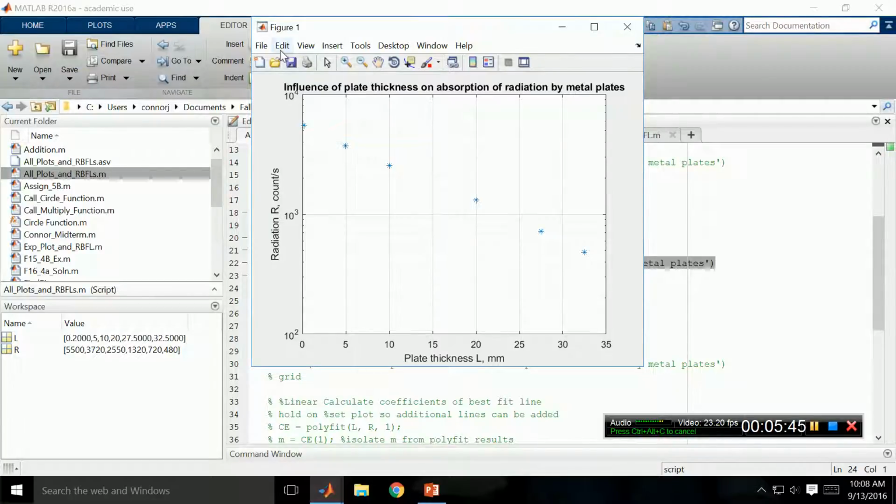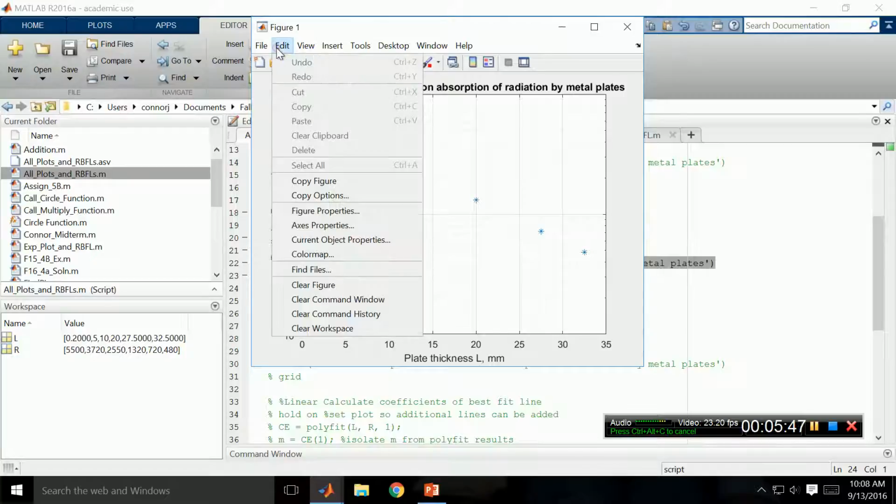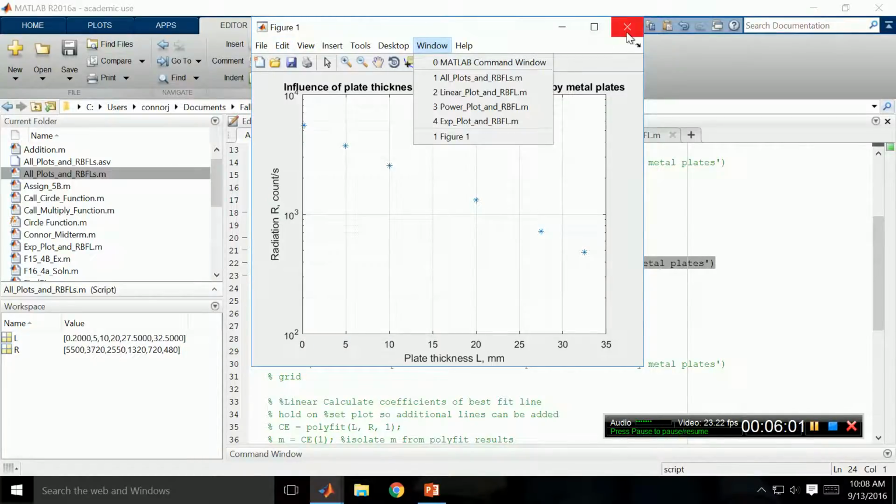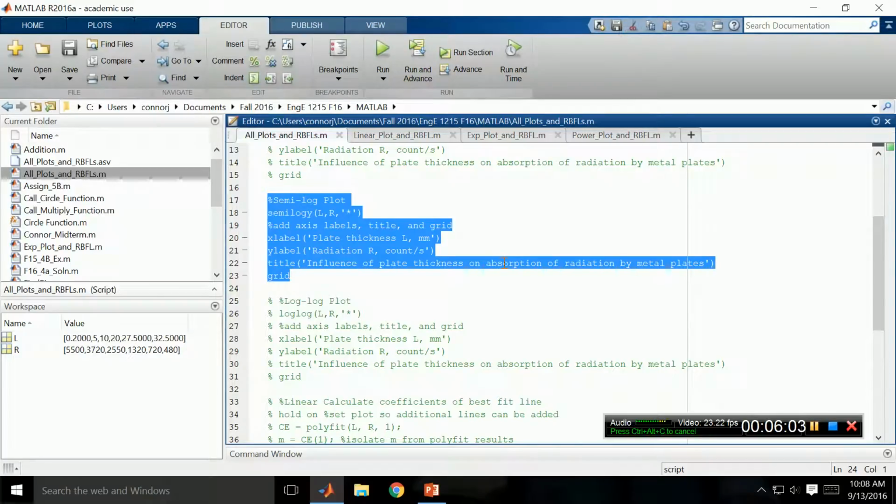Now if we're going to want to copy this to something, you can do a copy figure and then paste it into whatever. You can also edit things in here. You can edit the figure, but we won't do that. Okay, that's plotting. Thank you.